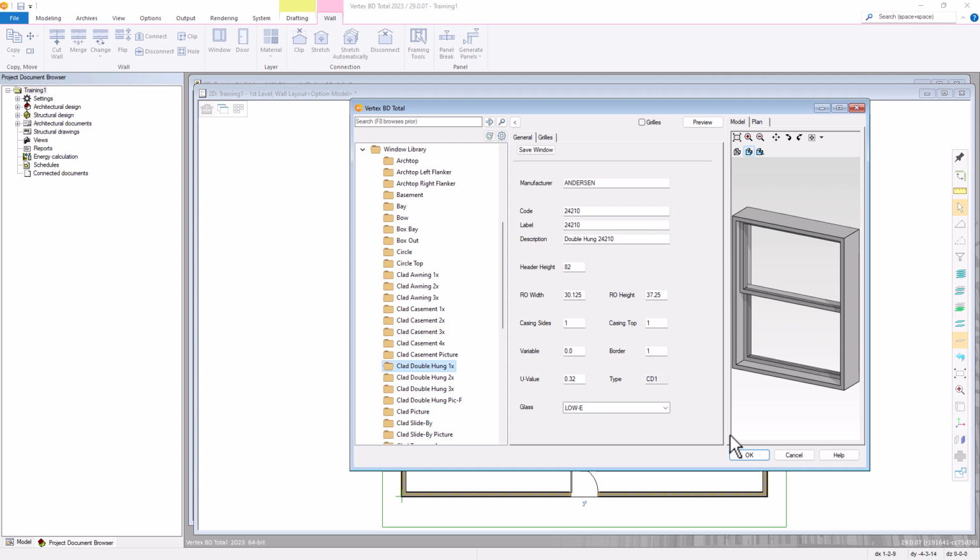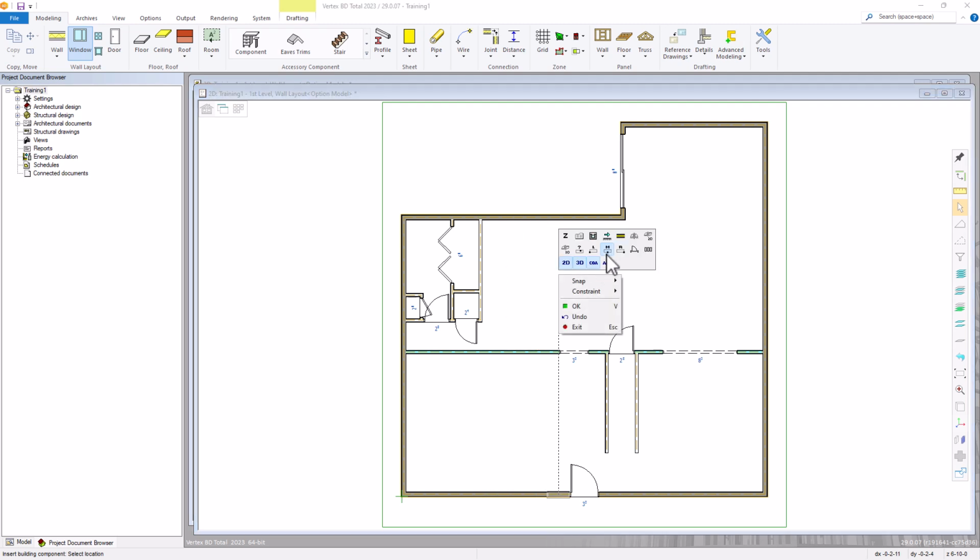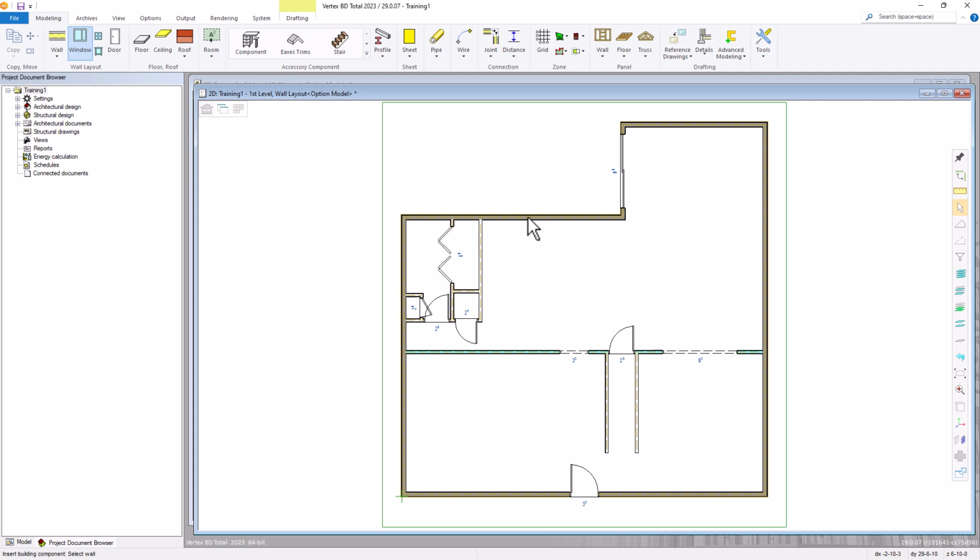I'm going to select OK to add this window. It's a 24-210. That was under the clad double hung single window. Hit OK. I want to actually add that window to this back wall, so I want to right click, select wall, and click this wall.